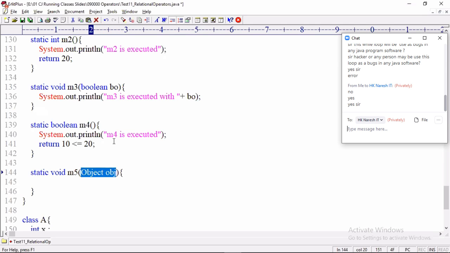Once you define a method with Object, Object is the superclass of all classes. Is it clear? Object is the superclass of all classes, including primitives also. You can pass primitive values.